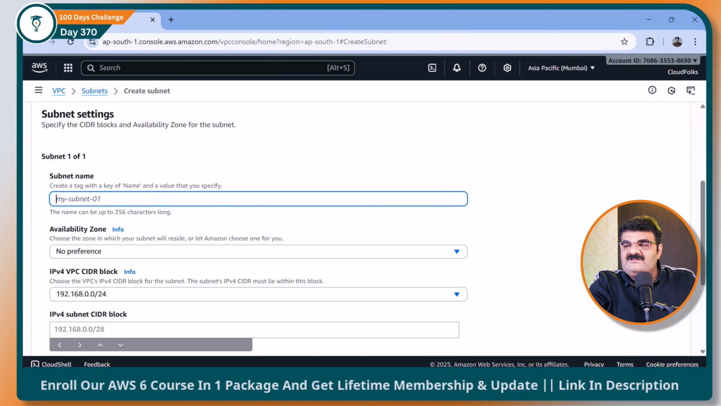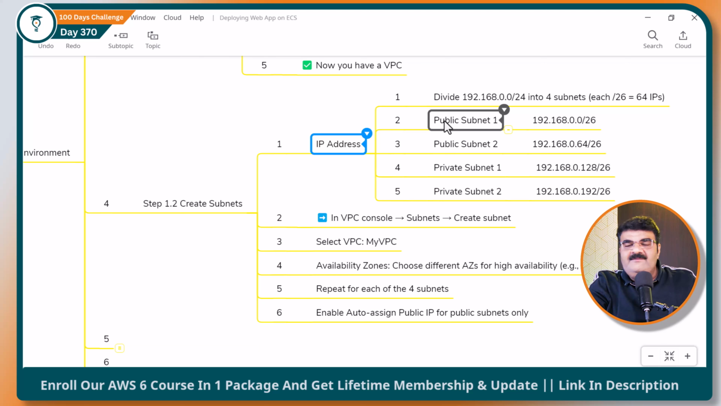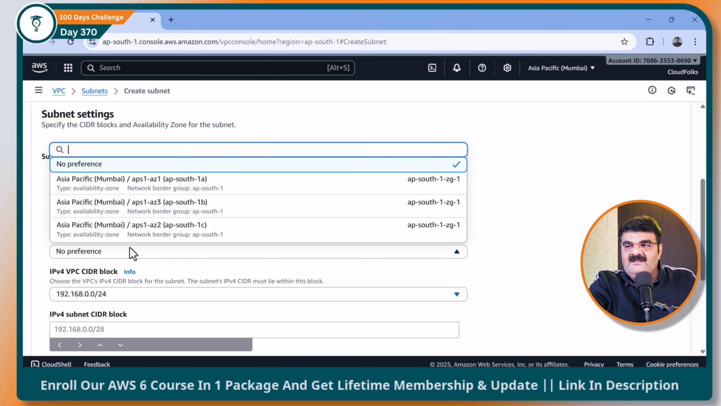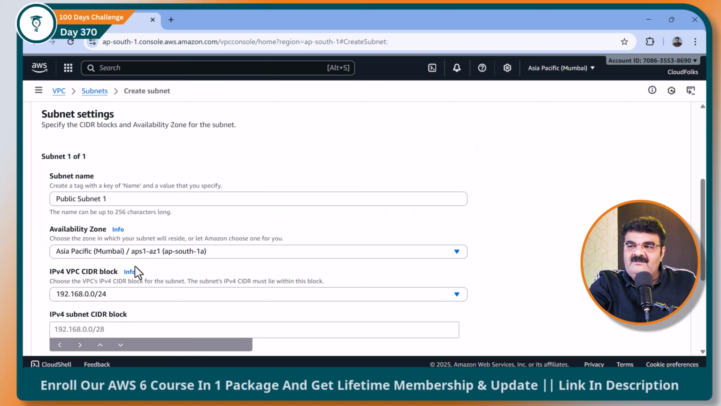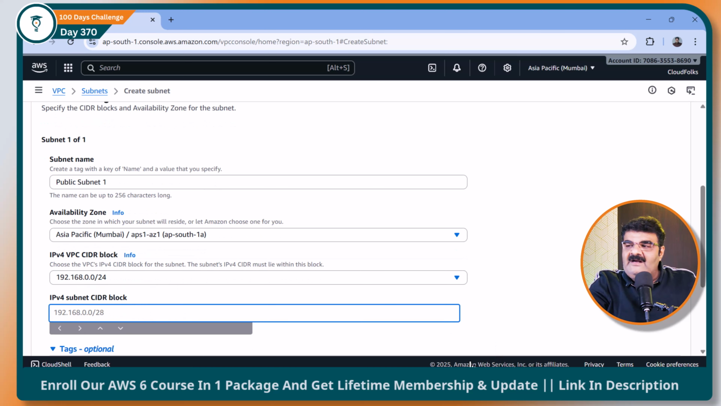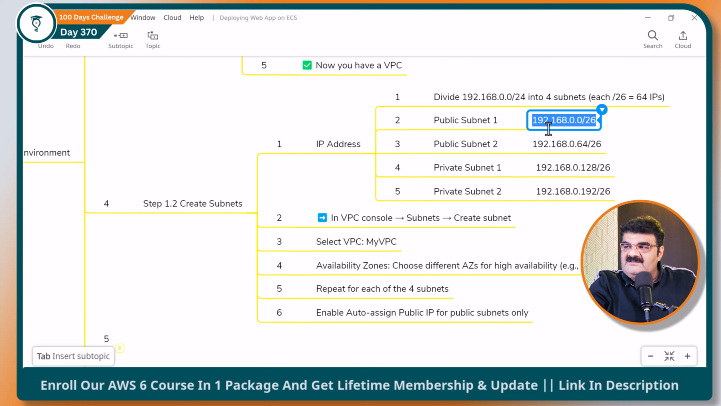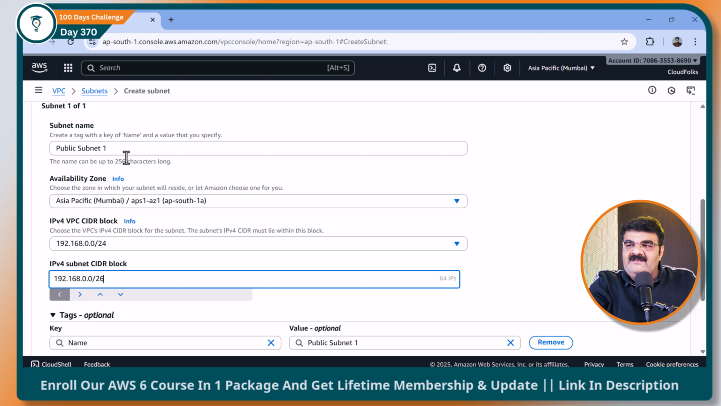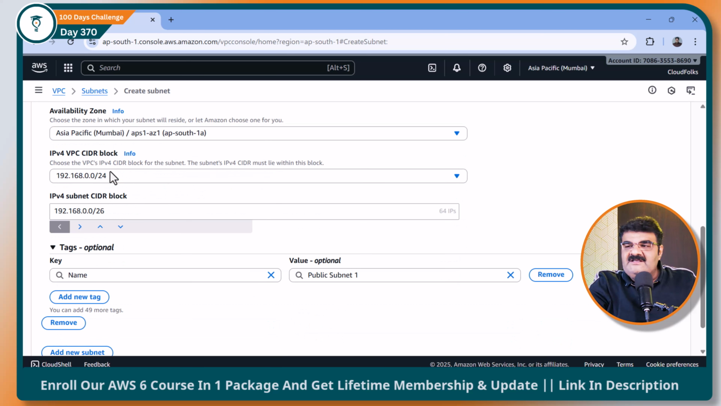Now our first subnet. Look, I already provided you everything, right? So you have to copy this, public subnet 1. Now we want to create 2 public subnets, 1 in each availability zone. So here I am going to select AP South 1A. Now the IP address block is 192.168.0.0/26. Done.